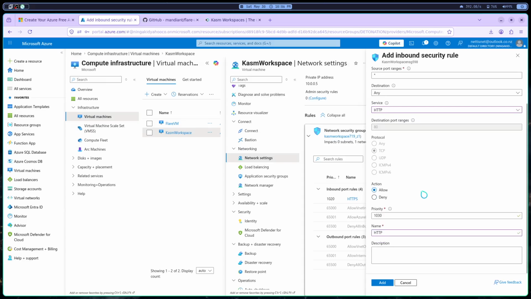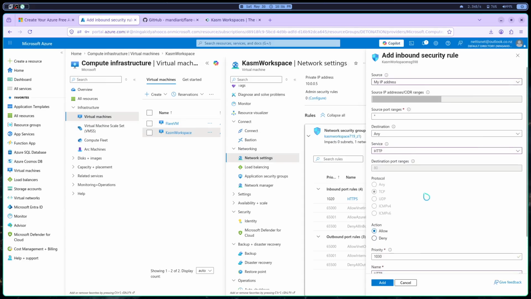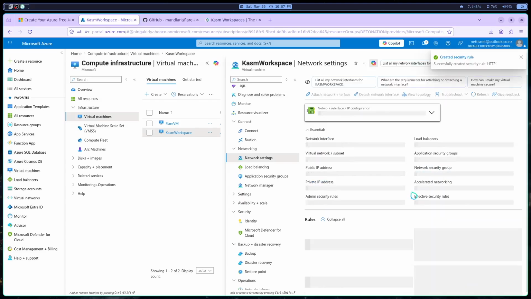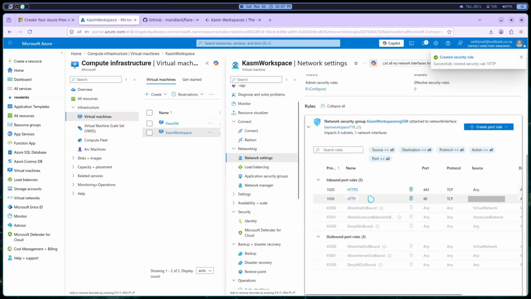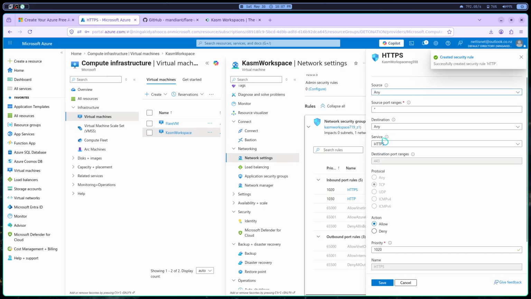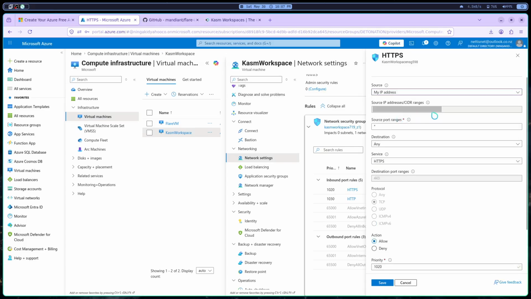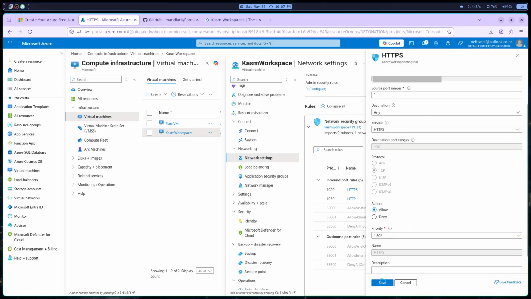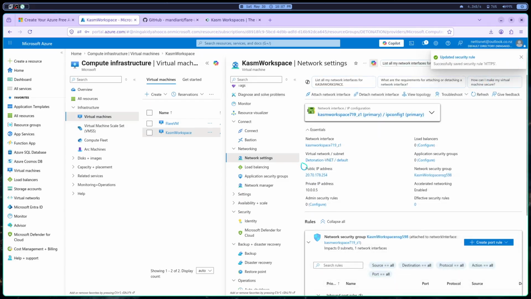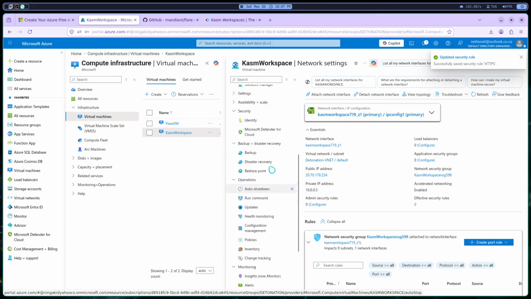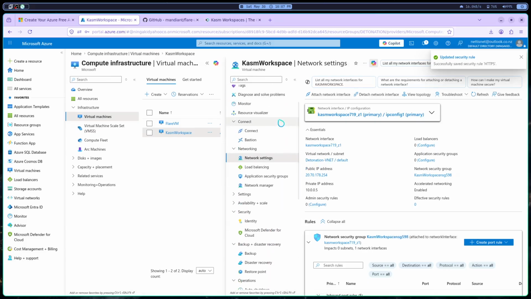This helps restrict it a little bit more. Yes, there are things like IP spoofing, but for now this is fine. Hit add, and then we're going to update the HTTPS port to the same, my IP address, and hit save. So that is all of the networking stuff that we need to do here.